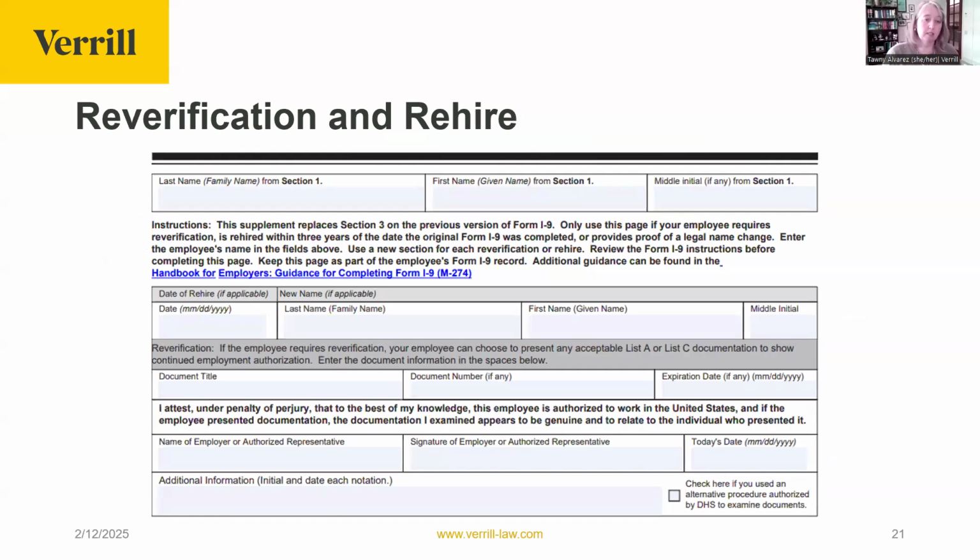So here, this is the re-verification and rehire section. It looks different depending on what year the individual was hired. This is the most recent re-verification and rehire section, which is now called, I apologize because they keep changing the location, Supplement B, but previously was known as Section 3. You're going to want to make sure that you have the employee's full name, last name, first name, and middle initial. And then if it's a rehire, you'll have the rehire date.